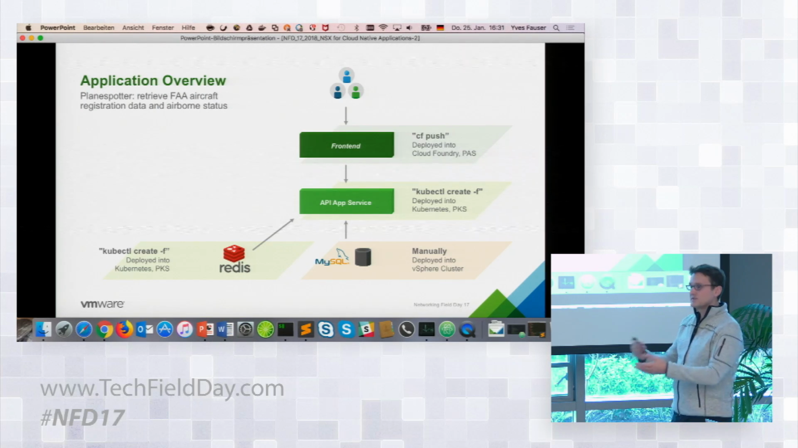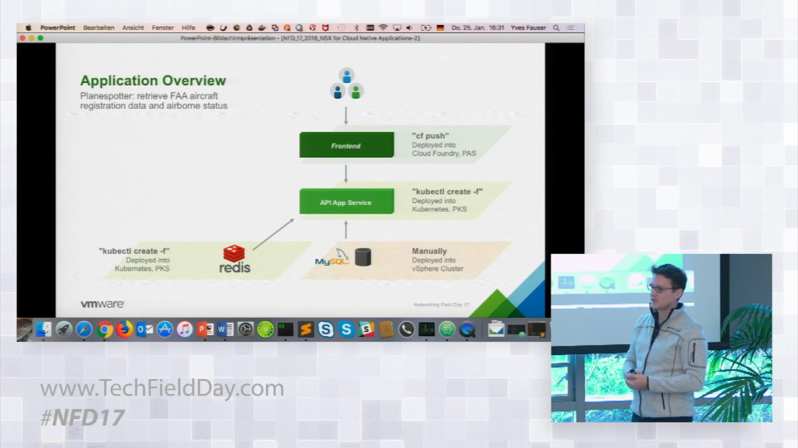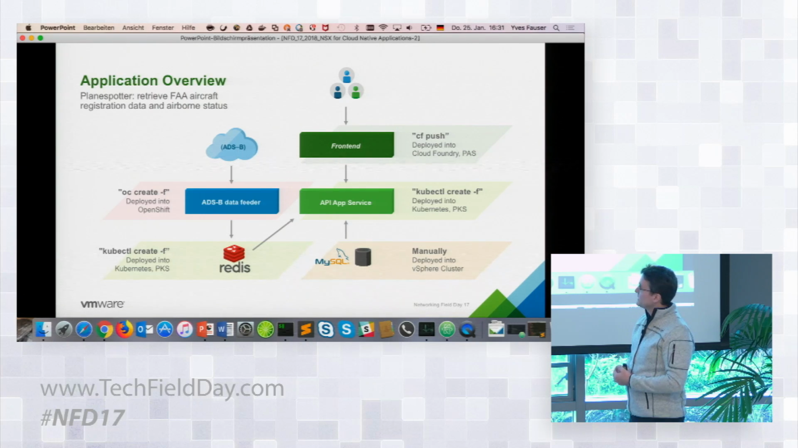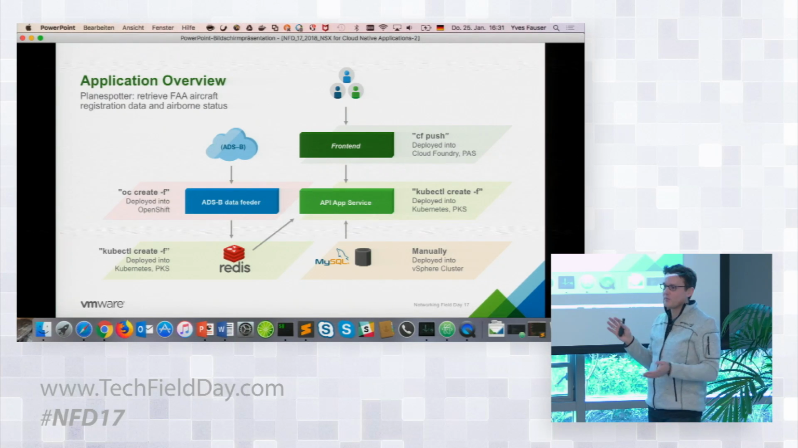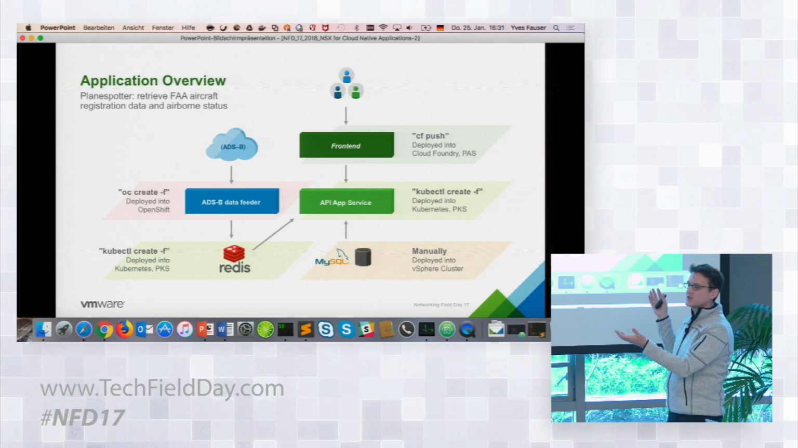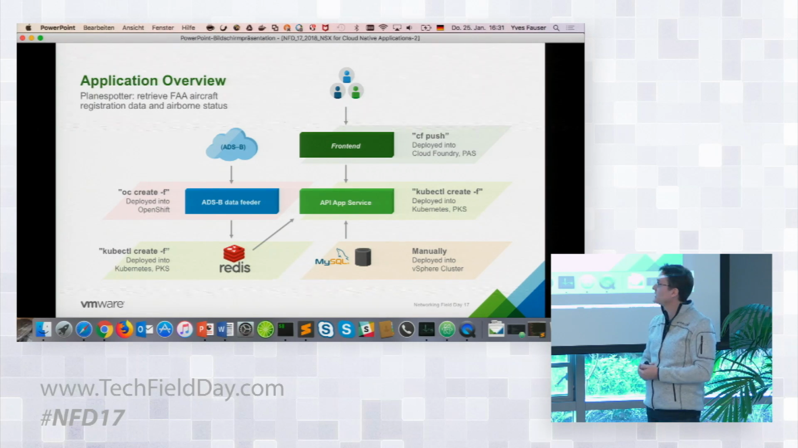Then the front end is using Cloud Foundry. So we will CF push the front end code into Cloud Foundry. And then finally, the ADSB data feeder is on OpenShift. Now, does it make sense to distribute it that way? You never know. I mean, it might also just reflect the organizational structure of your customer, right? And the technology choices the customer made.